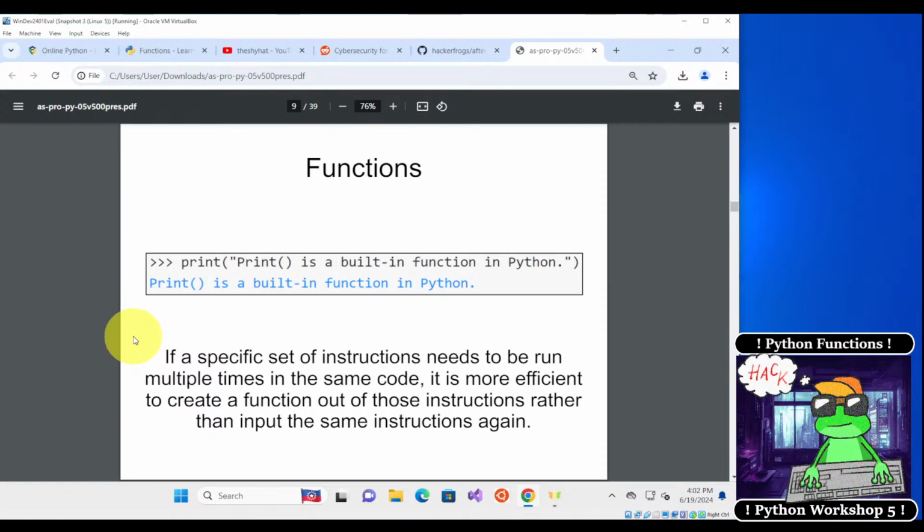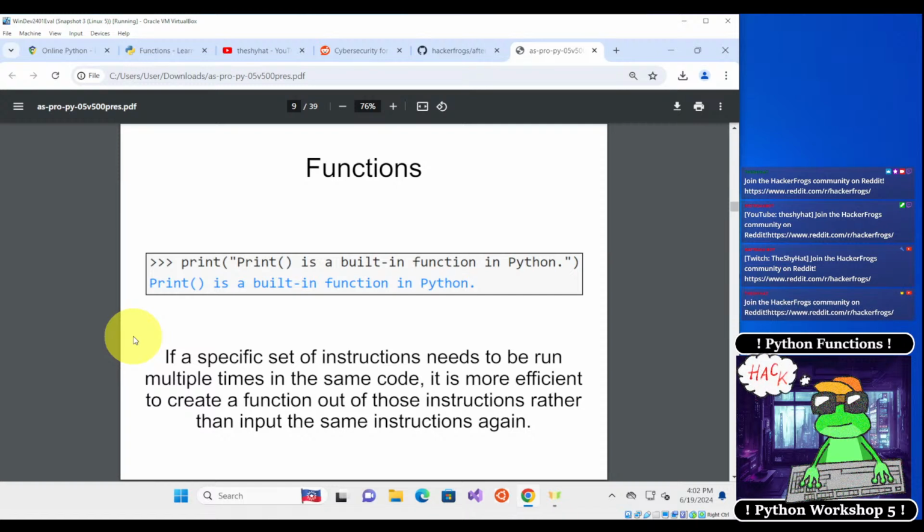If a specific set of instructions needs to be run multiple times in the same code, it is more efficient to create a function out of those instructions rather than to input the same instructions again. So programmers might be tempted to copy and paste their programming instructions over and over again, but it is more efficient to turn those repeated instructions into something akin to a function, where it can be called over and over again, and it makes your code look nice and clean as well.